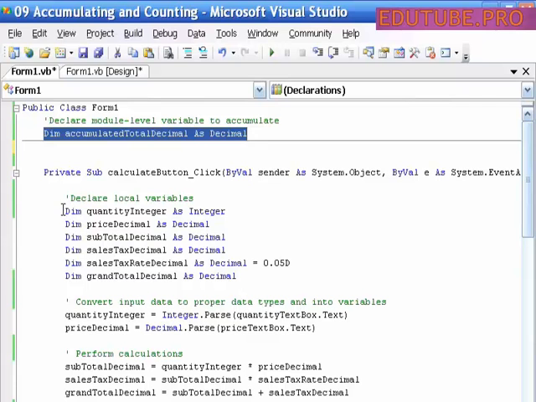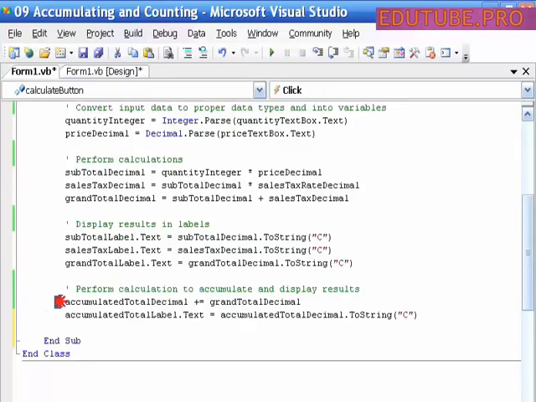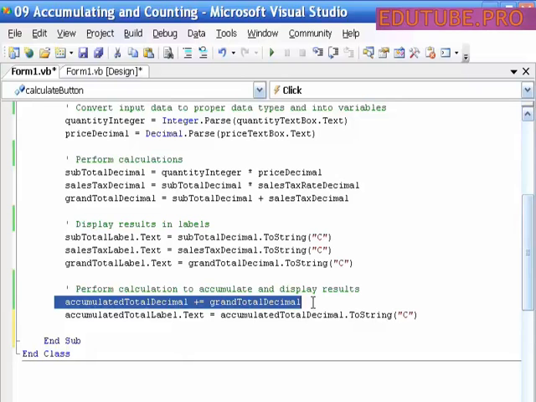Again, make note, it is not within the calculate button procedure itself, because that would make it a local variable incapable of accumulating. By placing it up above here, it is now considered a module level variable, which does have the ability to accumulate. That is, it does not get reset to 0 each time it's re-executed. The statement itself is within the calculate button procedure, as it should be, because that's where our data is.